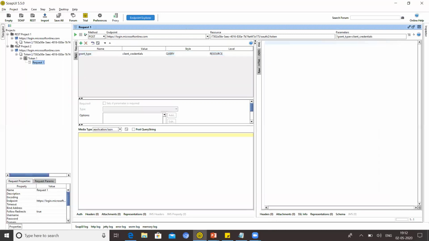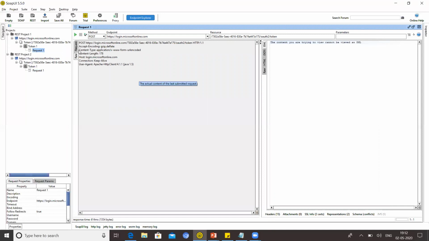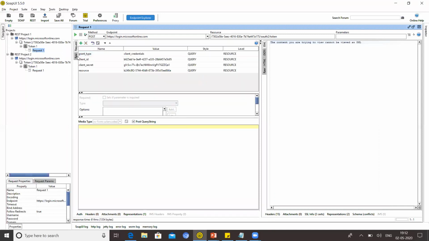So I have already entered these values in one of the projects, so I can show you here. See here, I had entered grant type, client ID, client secret, and the resource. All this information will be provided by the application owner. And yeah, don't forget to select this checkbox before executing.